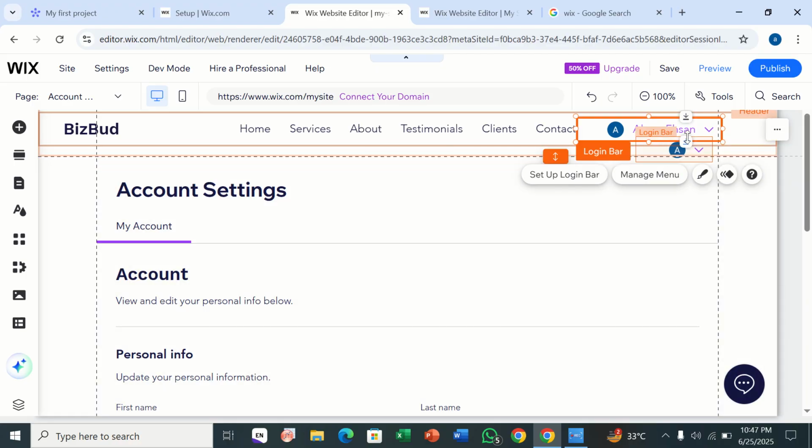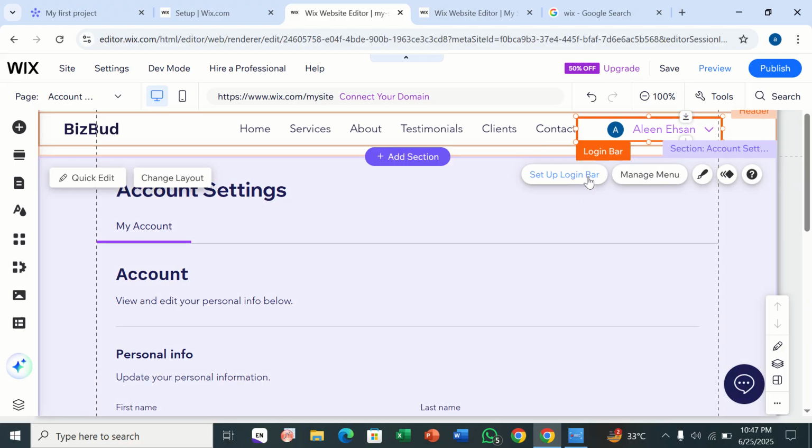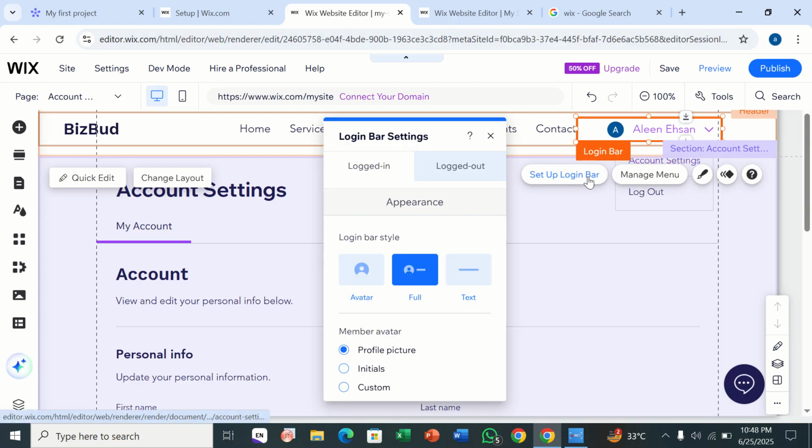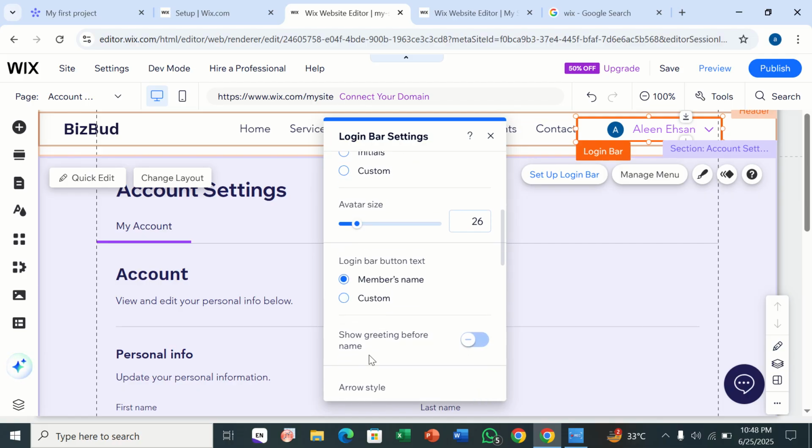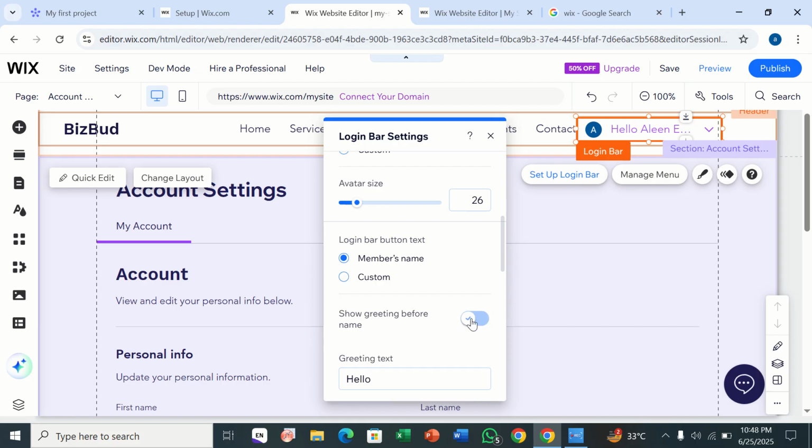this way. Now you can change the name, or you can also set up the login bar. Let's just click on set up, log in or log out. Avatar, you can also add it. You can also add the text, or you can also add the profile pictures, initials, or some custom ones. You can set the login bar text, button, member's name or customers, and show the greeting before the name. You can also do that, like hello.